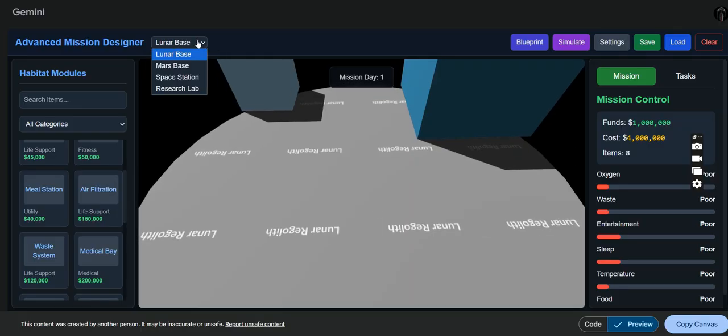This is the habitat selector in which you can select three habitats: lunar base, Mars base, and space station. The research lab will be there for every base. So I have taken lunar base.